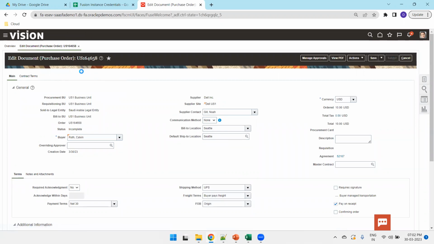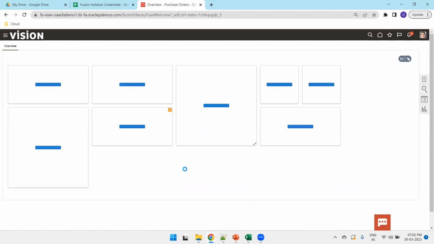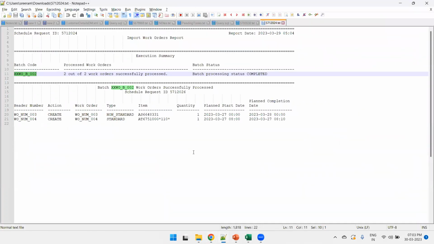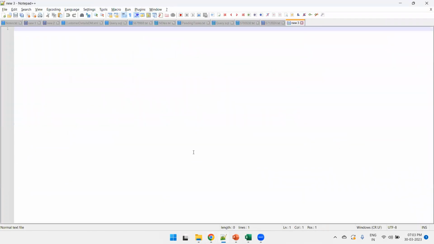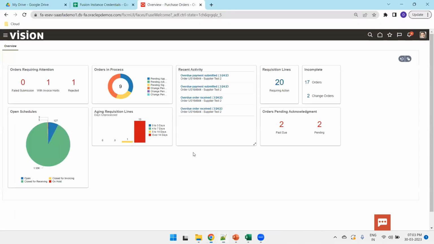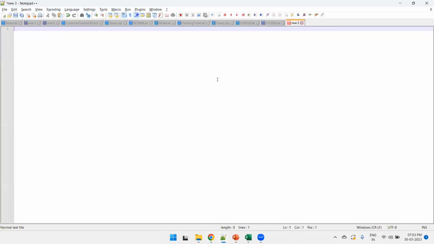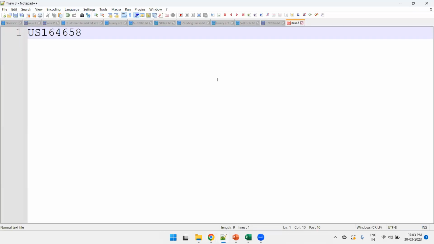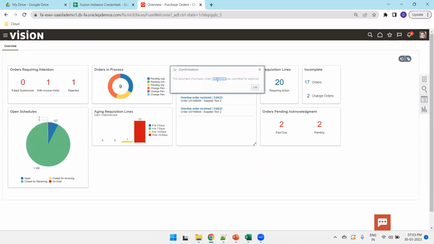And our purchase order is US 164658. Make a note of this one, 164658. Seems it was not copied. It's okay, got it here. Now the purchase order is submitted.